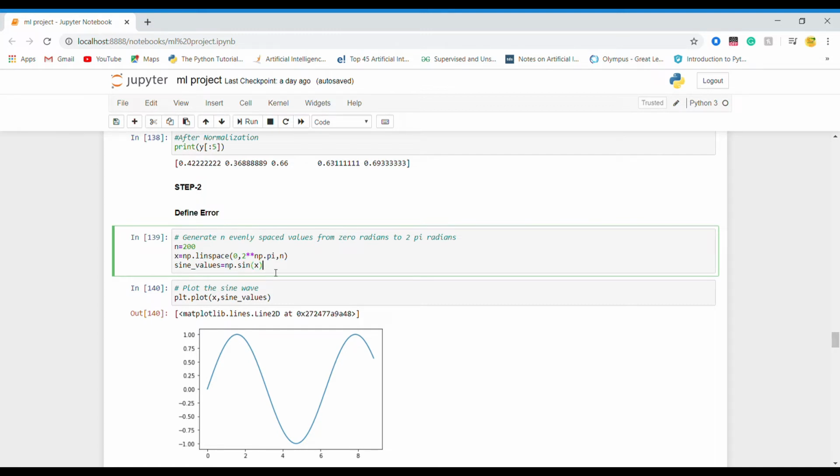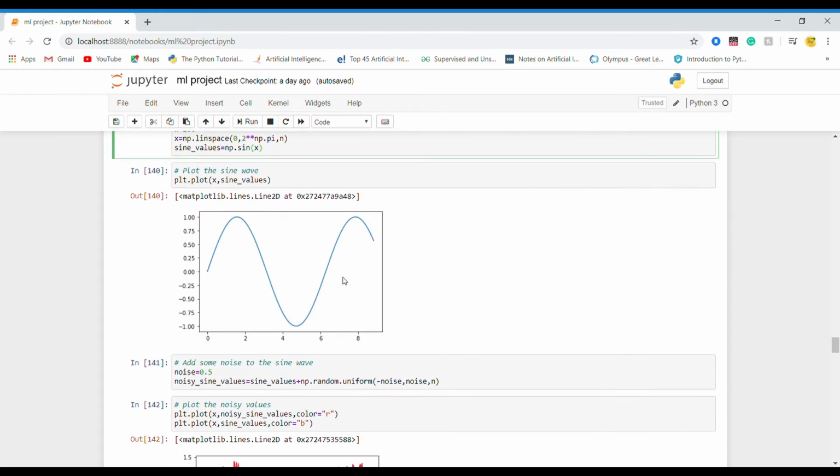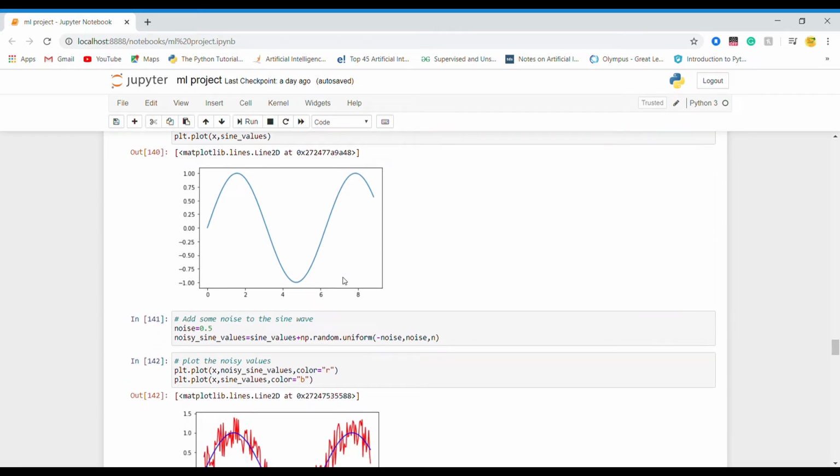And here I calculate sine values for each and every x value. And I have also plotted the sine wave. And in this I add some noise.